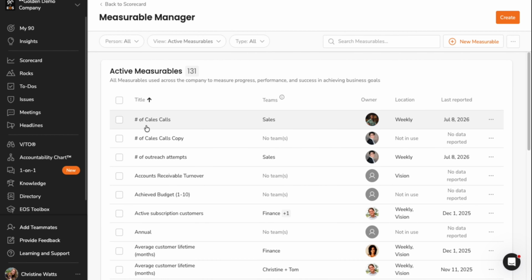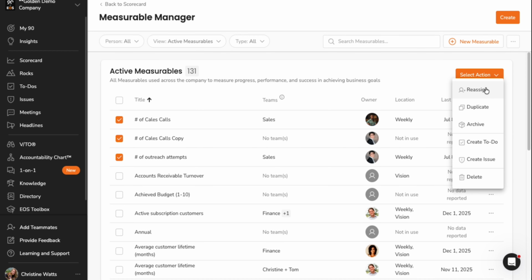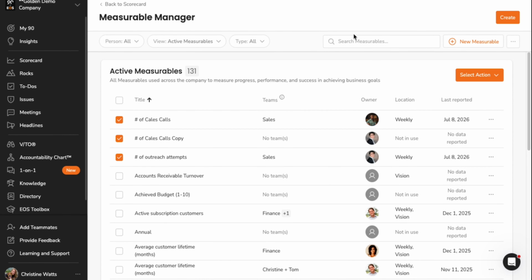So you can go through these, and this is where you can also perform some bulk actions as well, if you'd like to select those and then reassign them or duplicate them, which is a great use case if you've got one salesperson, you just hired somebody else, duplicate all their measurables and then reassign them to a new person. Things like that are a lot easier from this measurable manager list.